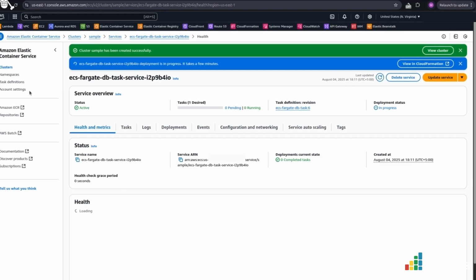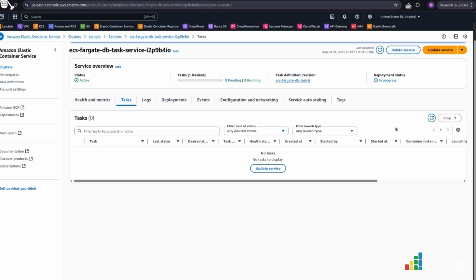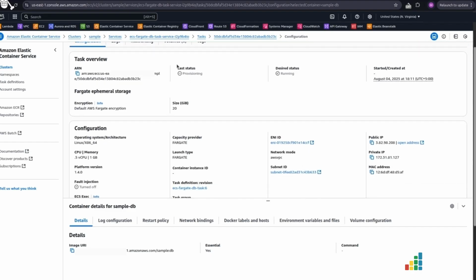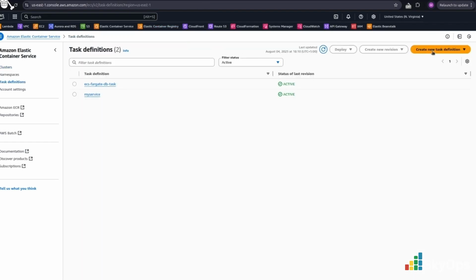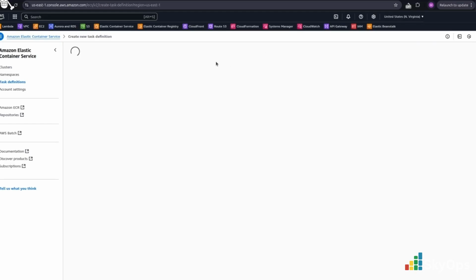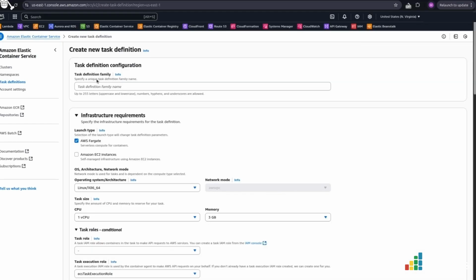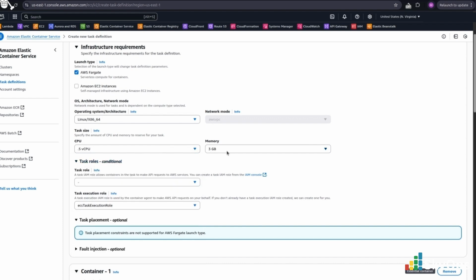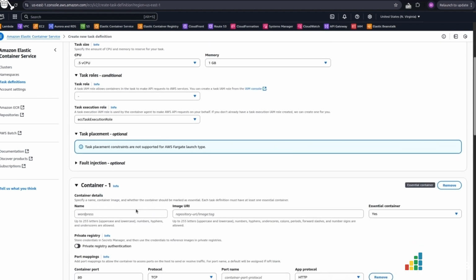After creating the service, click on the service that we have recently created for the database and go to the tasks. Click on the refresh button and click on the task that is in provisioning. In the configuration section, note the public IP of the task. Then go to the task definitions and create a new task definition for the app. Give it a name like ECS Fargate app task. In the task size section, use the minimum CPU and memory.